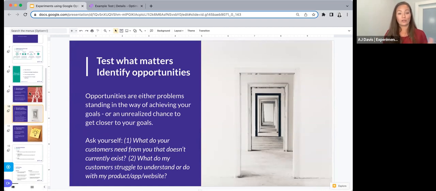After we know our goals, we can move to opportunities, which are either problems that are getting in the way of people getting to that goal, or something that's unrealized, something brand new that represents an opportunity. So we want to think about what does your customer need that they're not getting today? And where do my customers get stuck? Where are the friction points across the customer journey?